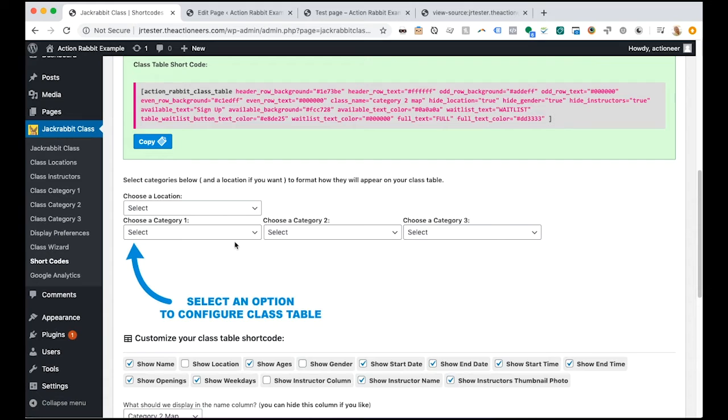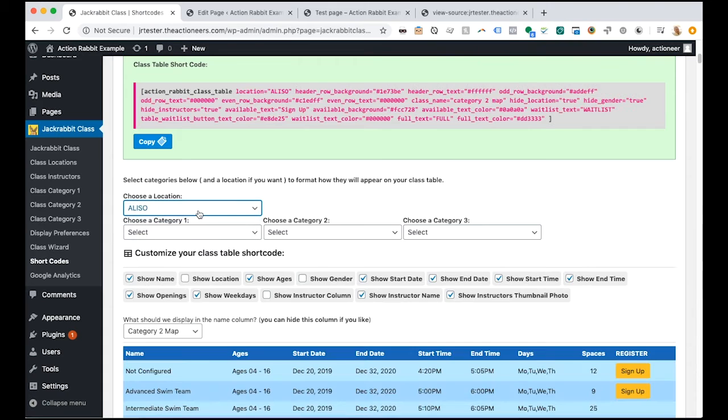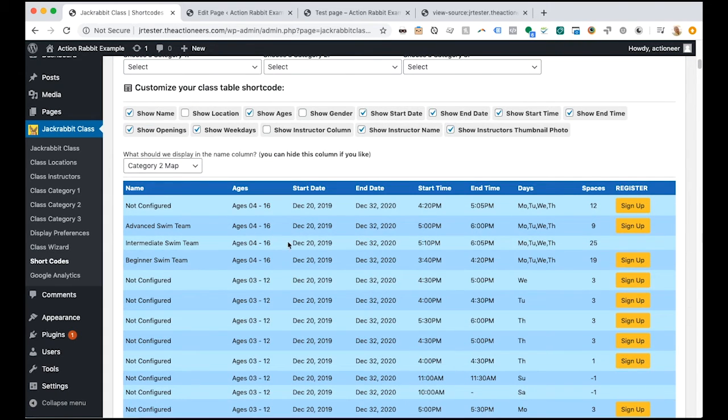So in order to set up our class table, this is going to look very similar to what we set up in display preferences, a series of screencasts back. But let's start by selecting a location. For the screencast, we will select Aliso. And this is what our general class table looked like when we set it up previously.